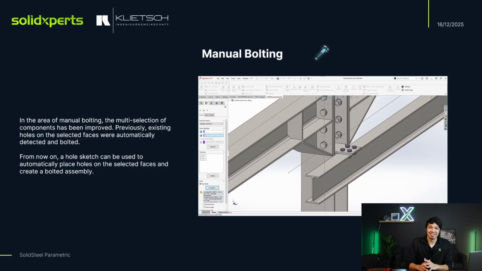We're getting close to the end here. So the last two topics is this first one, manual bolting. We have some improvements for our multi-selections. So faster selection of faces and components when you want to do some manual bolting.